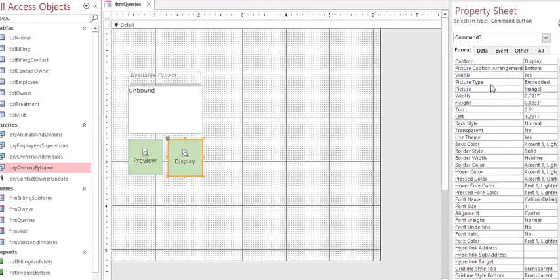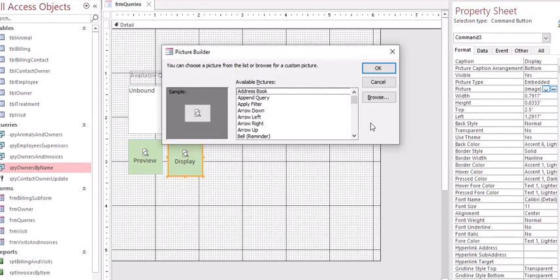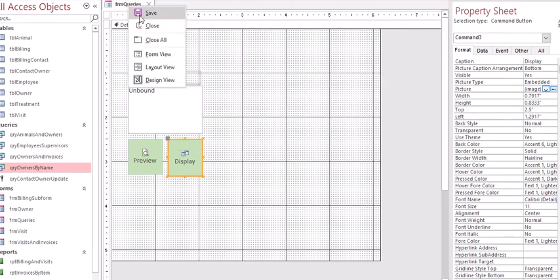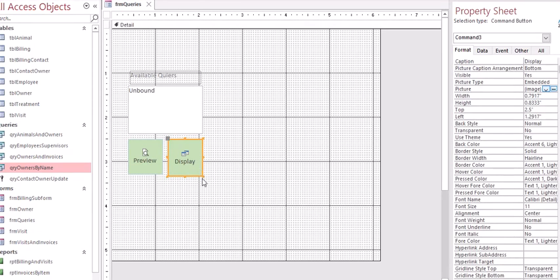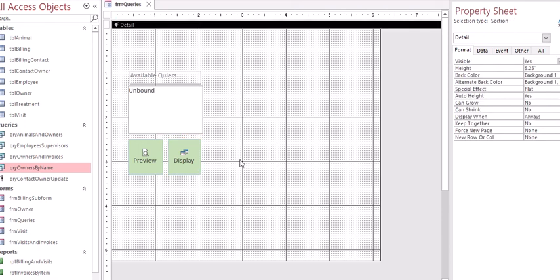I'm going to go to the picture property, which is here. I'm clicking on my build button. And now I'm looking for MS Access Queries. So again, it is in alphabetical order. So let's see. MS Access Queries. There it is. And I'm saying okay. I'm going to save everything that I've done so far. Alright, so this just looks like it's a little bit larger. I'm just going to make it a little bit smaller.